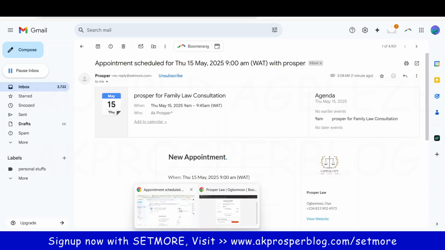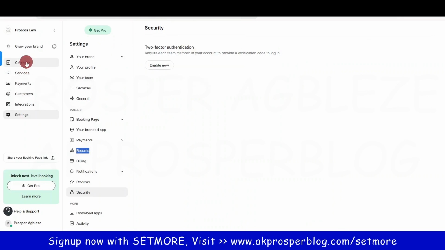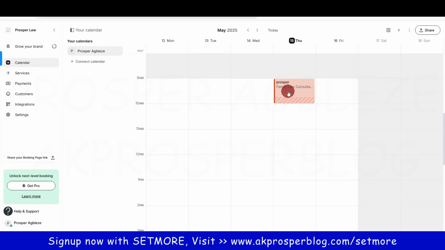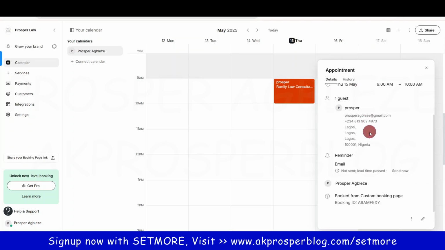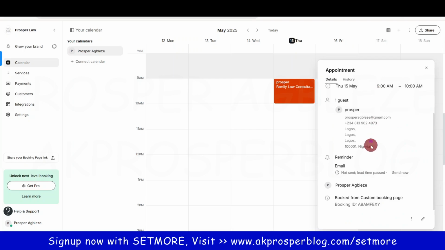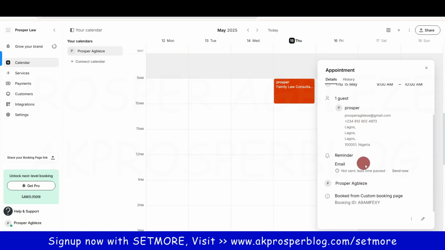Now, if I also go to the back end of my Setmore account, I'm also going to see it there. So once I come here and I click on calendar, you can see it indicates that I already have a booking here. If I click on it, it will also provide information or details about the new booking that I've received. So you can see the name of the service, the cost, the duration, the buffer time, the exact time the service was booked from 9 a.m. to 10 a.m. The reason why it's showing 9 a.m. to 10 a.m. is because it has added the buffer time. Okay, so the information about the customer or the client and every other thing.